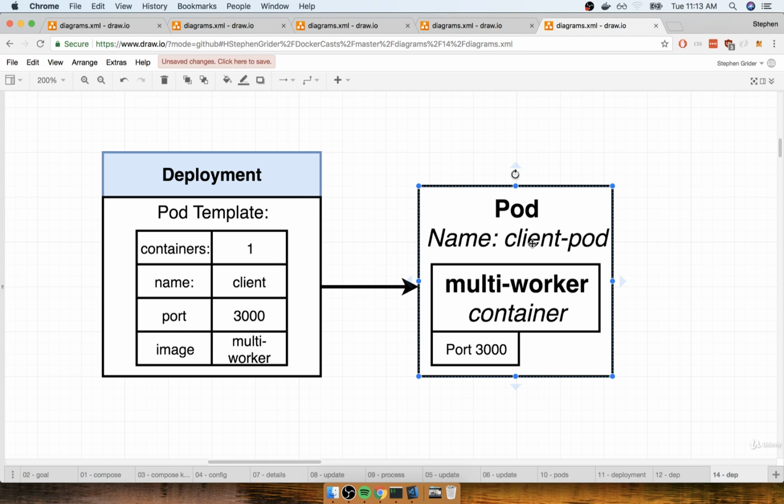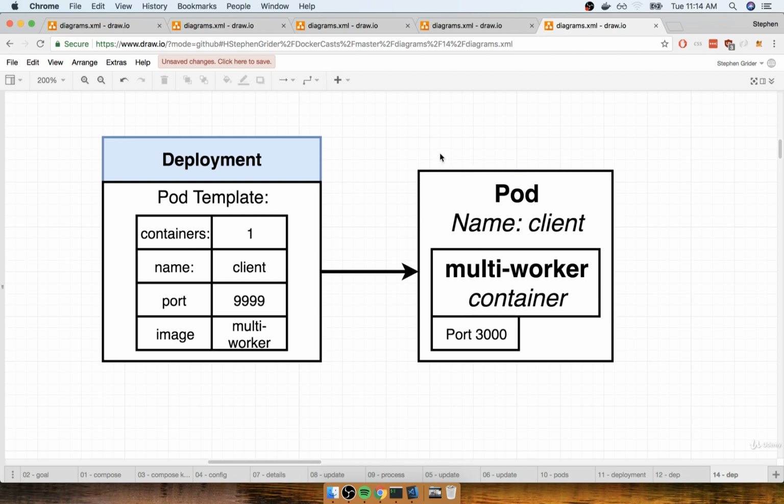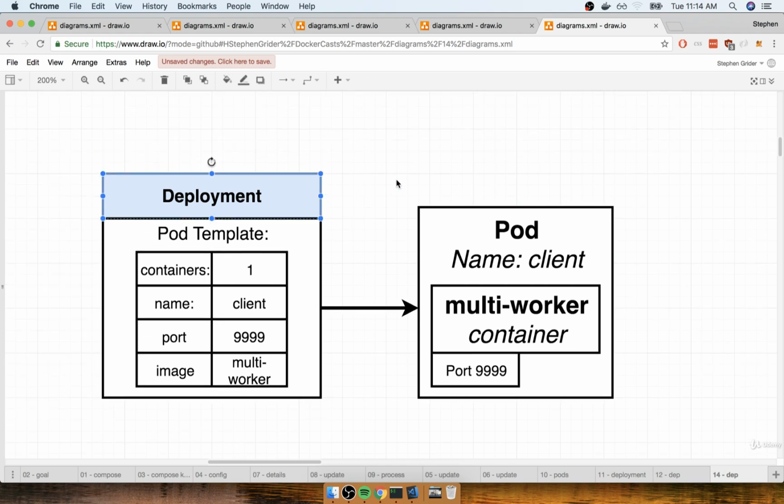A pod that has a name of not client pod, just simply client. It's running the multi-worker image, and it exposes port 3000 to the outside world. If we made a change to the pod template over here, like let's say we change port 3000 to 999, then the deployment would attempt to either change the existing pod that it's managing, or alternatively, it would attempt to kill this pod entirely and replace it with a brand new pod that has the correct port assigned to it. So again, this deployment object is going to be constantly watching all of the different pods that it maintains. It's going to be watching their state and making sure that they have the correct state.